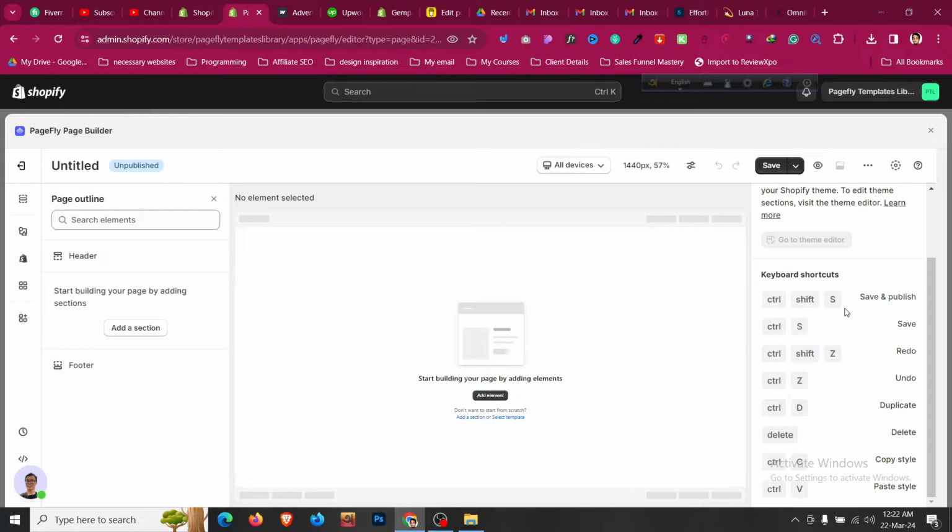So if you click this, then it will be a save and publish. Sometimes I will use those shortcuts like Control S, Control Shift J, or Control D, Control C, Control B. This type of duplication we can use to make our work process faster. Okay, so now let's begin with the building process.